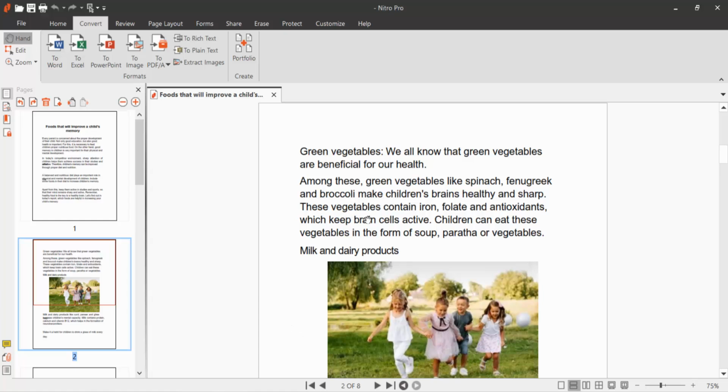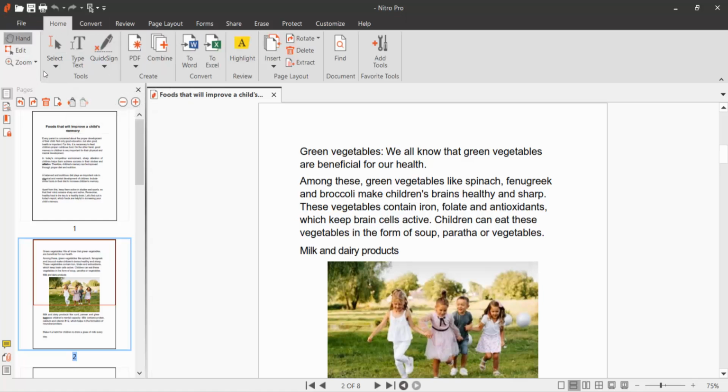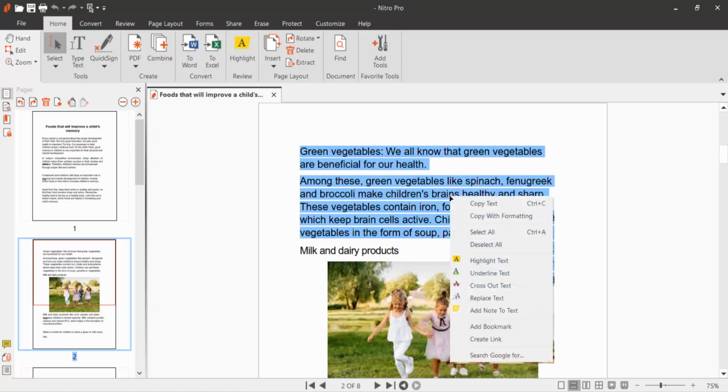Open your PDF file with Nitro Pro PDF Editor. Now click on this Home option and select this Select down arrow. Now select Text and Graphic, and drag the mouse cursor to select your text. Now press Ctrl+C on your keyboard, or press the right button on your mouse cursor. Select this Copy with Formatting.